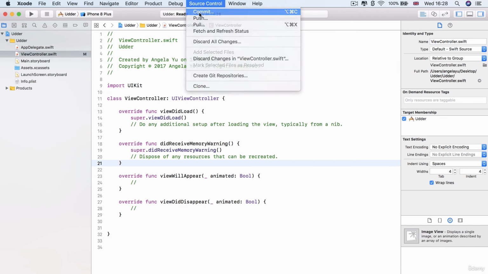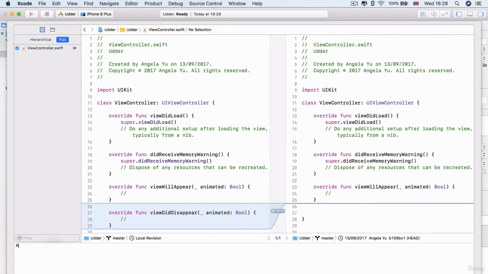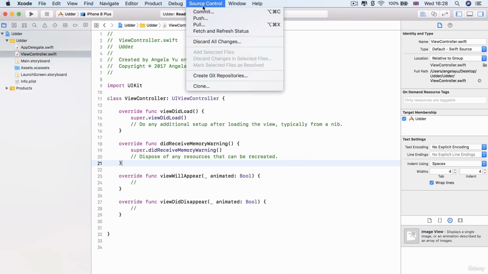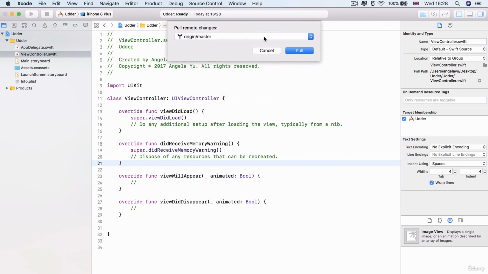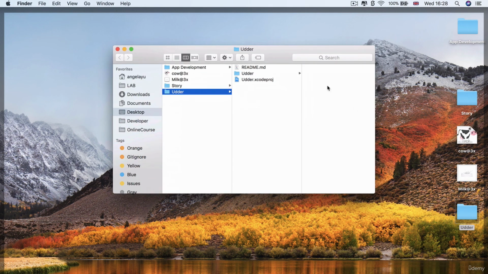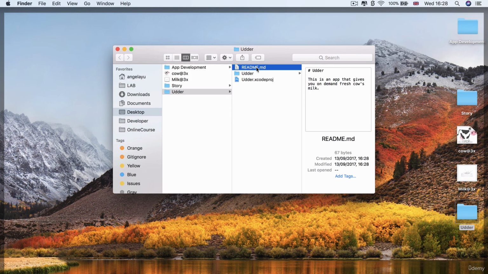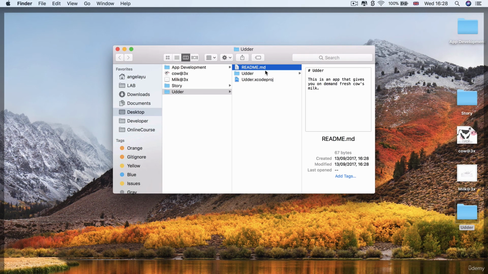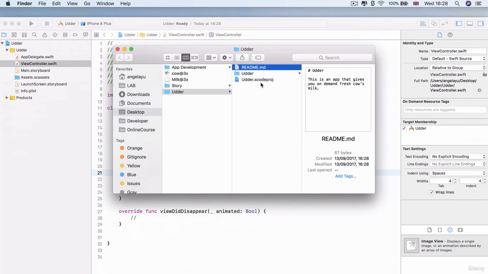So let's first commit our local changes. So add viewDidDisappear. And we're going to commit that file without pushing. And then we're going to say pull. And we're going to pull from our origin master branch. Hit pull. And it's going to pull successful. Great. So now if we have a look inside this file, other, you'll see that it actually pulled down that README file that we created inside GitHub. So now our other local repository has everything that the remote repository has, and it has some more changes.